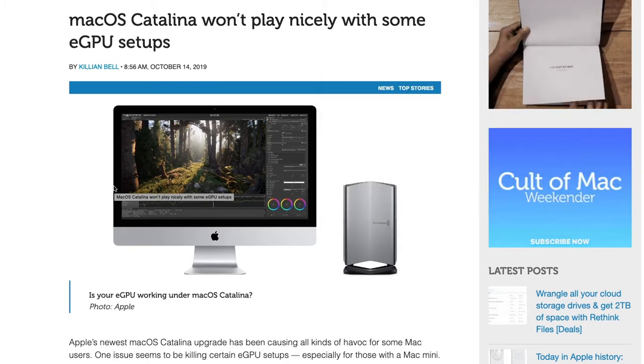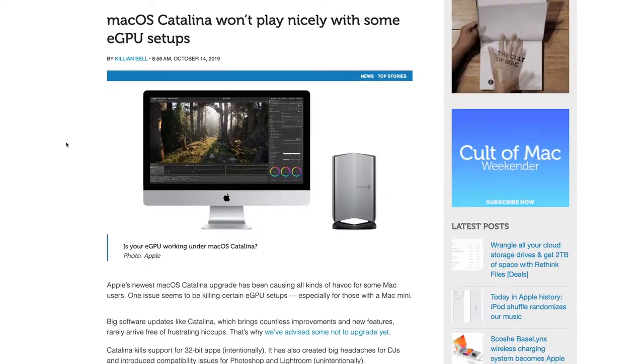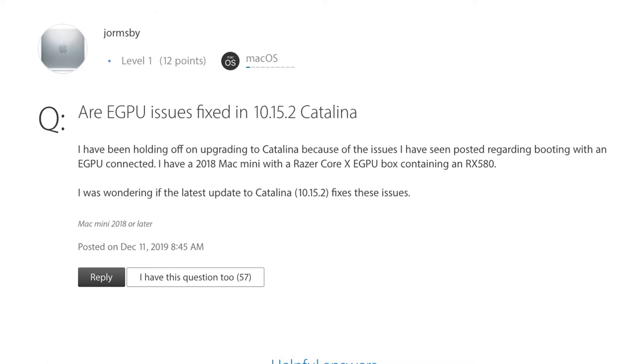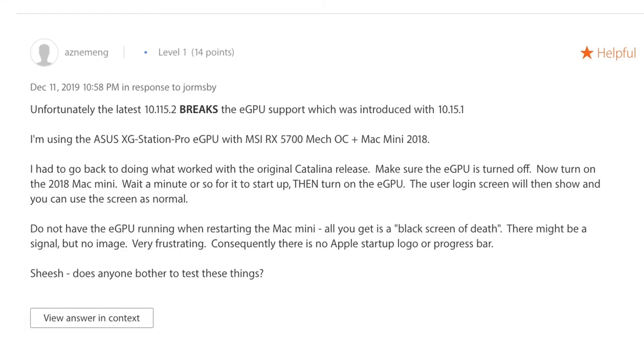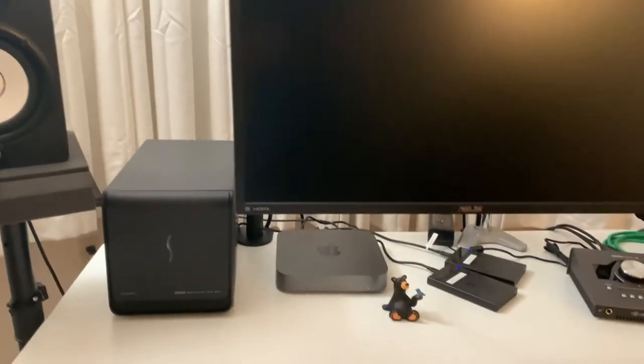There are many articles from Cult of Mac and from Apple's forums of people stating different issues that are occurring with their external GPU. If we scroll down a little bit here, it says that there are a lot of issues occurring with the Radeon 570 and 580 series, which is the one I bought. However, the Vega series GPUs are working just fine. If we go to this Apple forum, which luckily I found, a user down here states that you cannot have the eGPU running when restarting the Mac Mini because all you get is the black screen of death, which is actually what happened to me, and I was wondering why the system wasn't booting up.